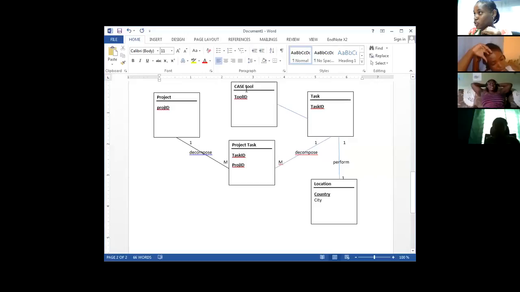So each tool can be used for many tasks. Okay. So they're saying that the task may employ one or more tools, so it's a many to many relationship. You go on there now. Because the statement says that the task may employ one or more case tools. Oh yes. Yes. That's why it's worth 16 marks.